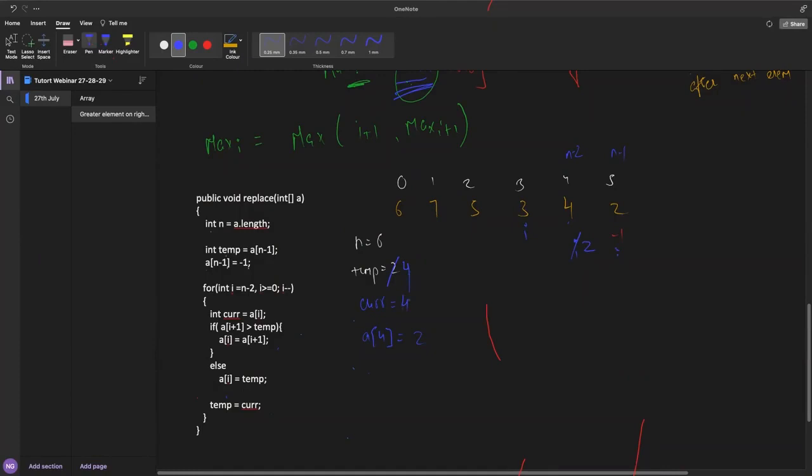Yeah. So current will be A of 3. So current will be 3. Then you will be checking whether A of 3 plus 1 is greater than temp or not. So A of 3 plus 1 is 4. 4 and 2, which is greater? 4 is greater. So A of 3 will contain 4. Again, you will be replacing temp with the current. So temp will become 3.